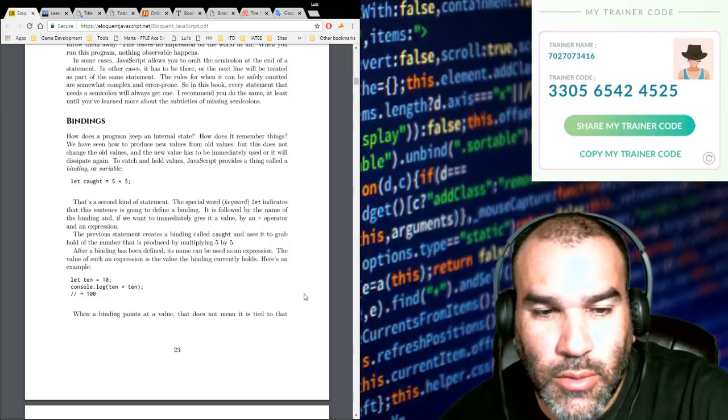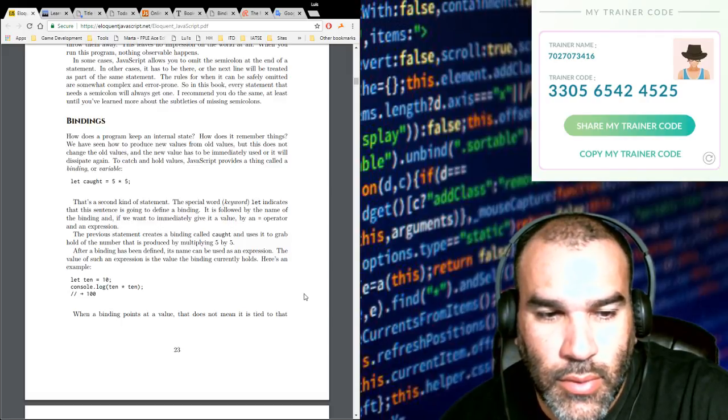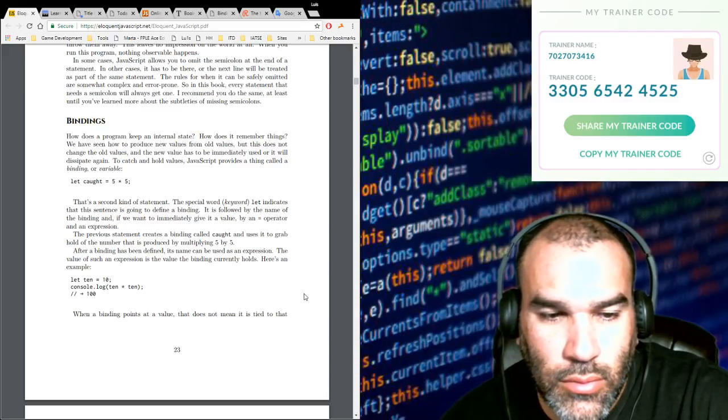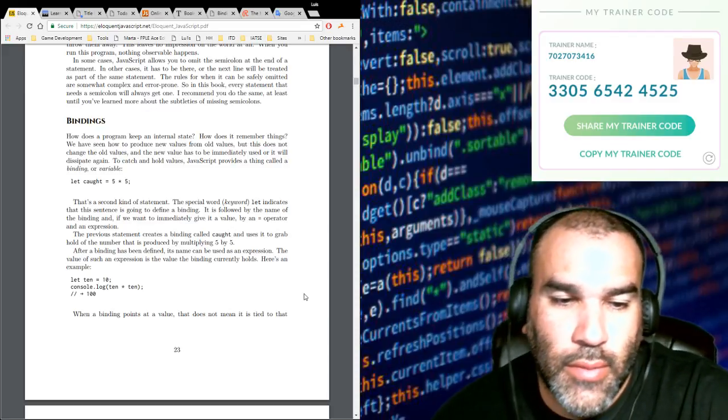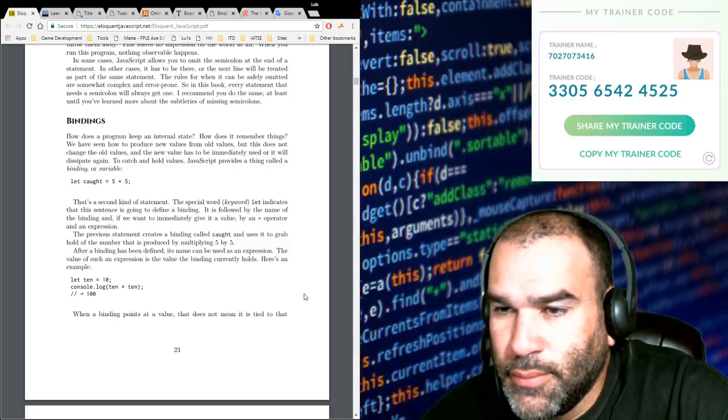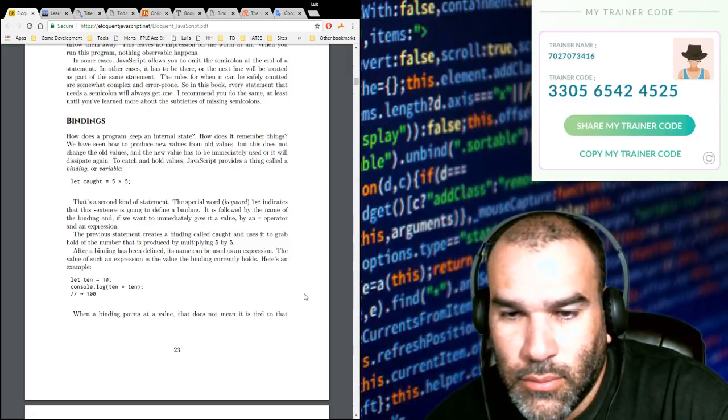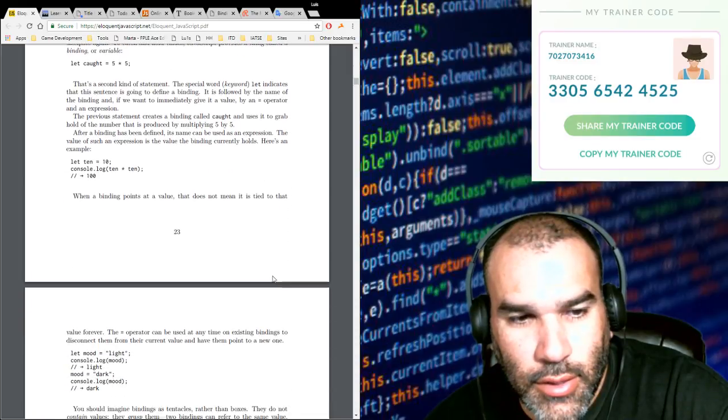The value of such an expression is the value of the binding that currently holds. Here's an example. Let ten equals ten. Console log.